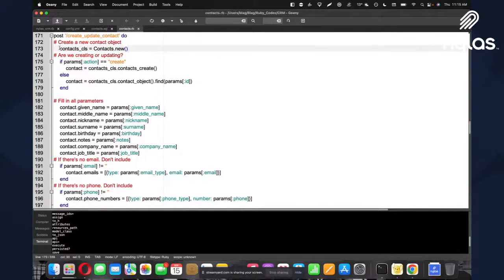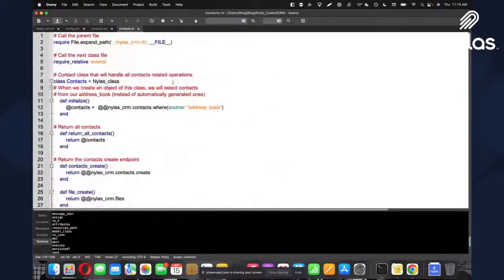Okay, so here we're going to create a new contacts class, which should be up here. Here what we're going to do is initialize. So we're going to do a context where the source is address book, because we wanted to keep everything on the address book.